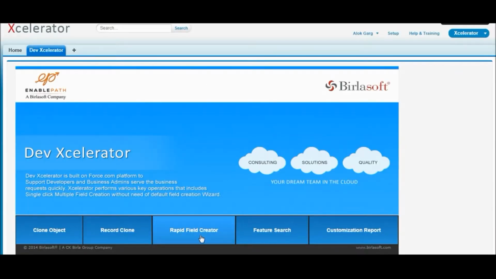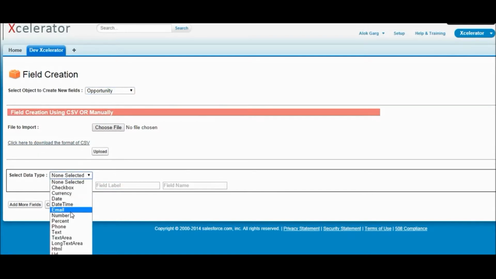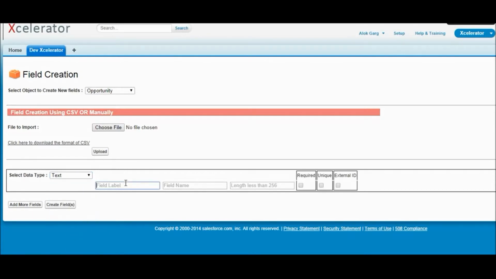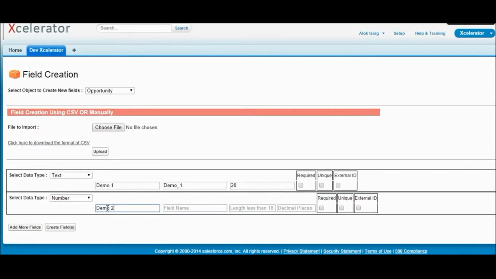Then we have the feature Rapid Field Creation. This enables you to create multiple fields manually or via CSV file. For the demo, I am just choosing a couple of fields to be created. You can combine hundreds of fields. I am taking 2 fields, one as a text field and one as a number field.